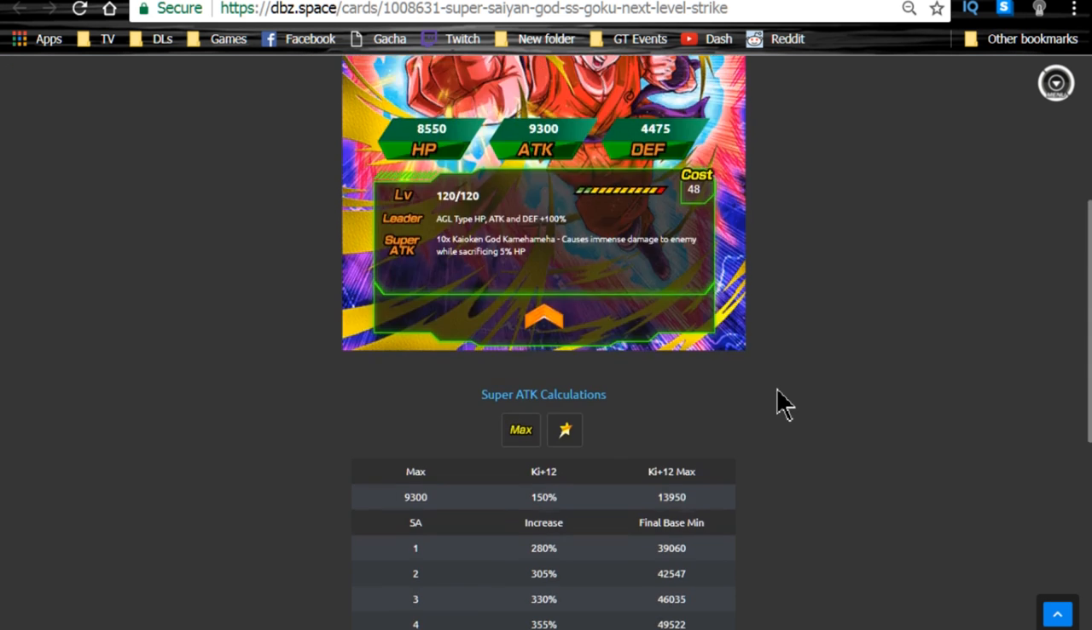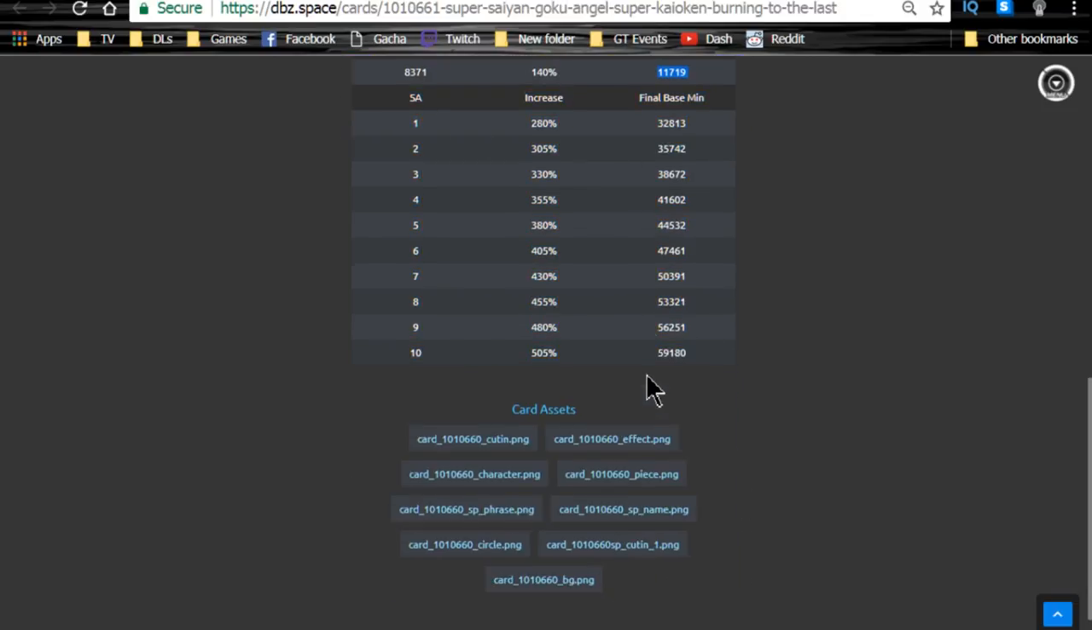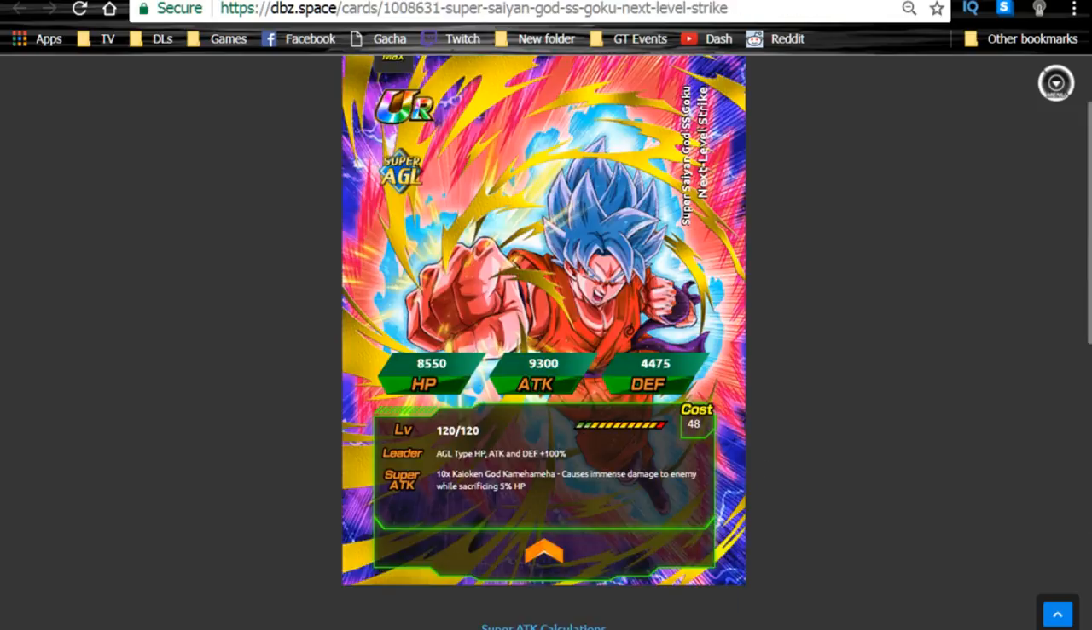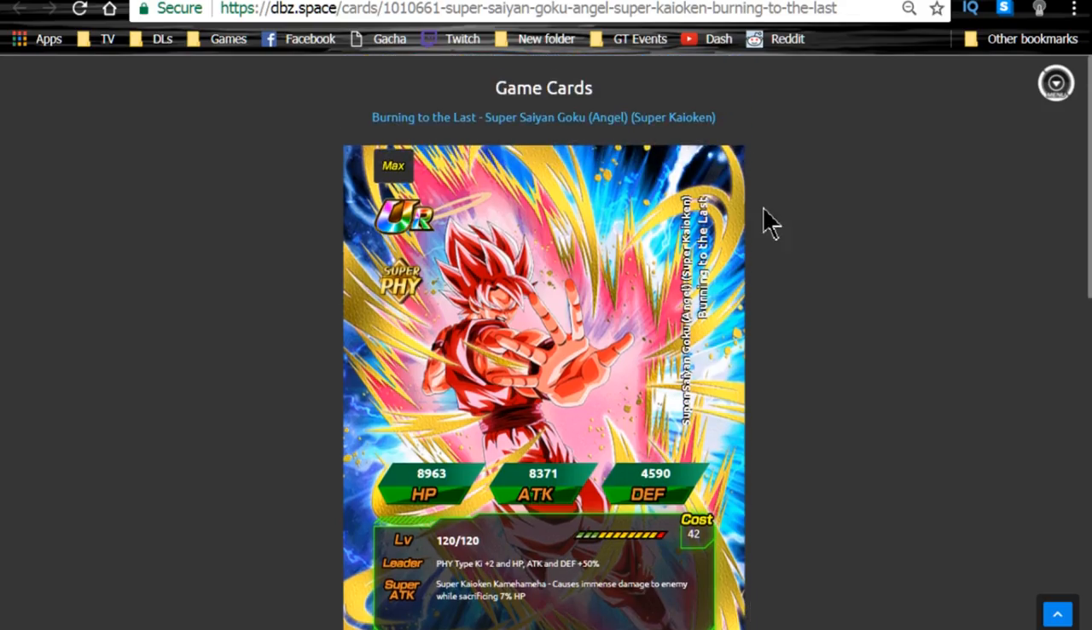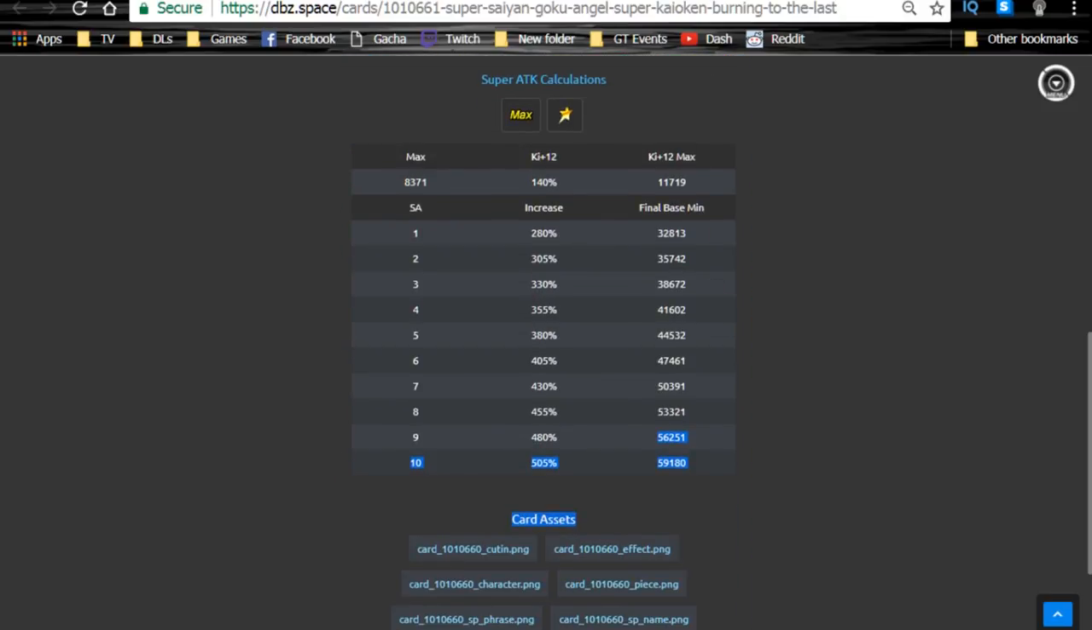Let's also state, I want to make sure that you were all aware that their super attack multipliers for the immense damage multipliers, the two of them are exactly the same. They're literally the same. They go from 208% to 505%. That is for the Kaioken Angel and the Kaioken Blue cards. So I did a whole bunch of math here for you. It's actually cool because I'll probably be using this in future videos when I do comparisons like this.